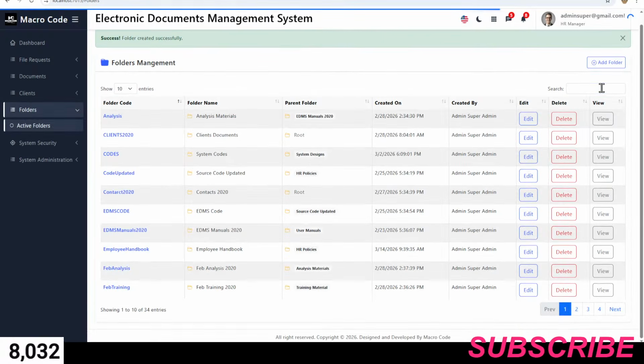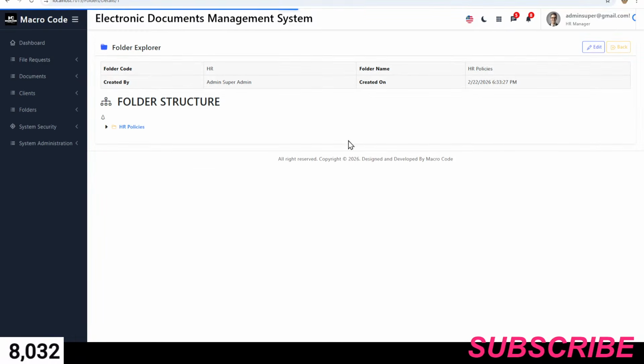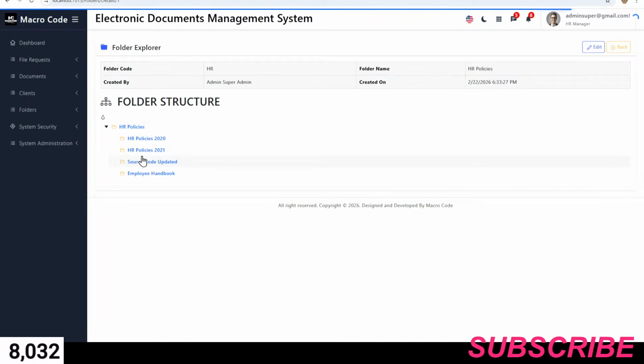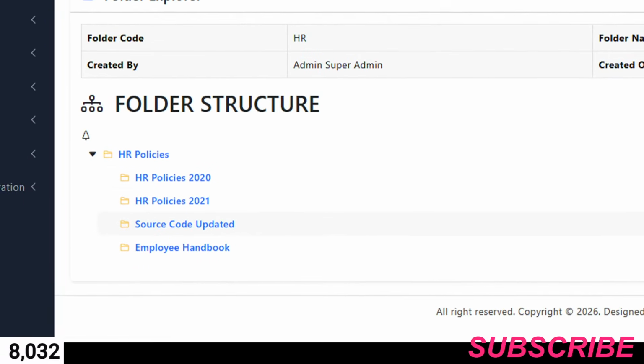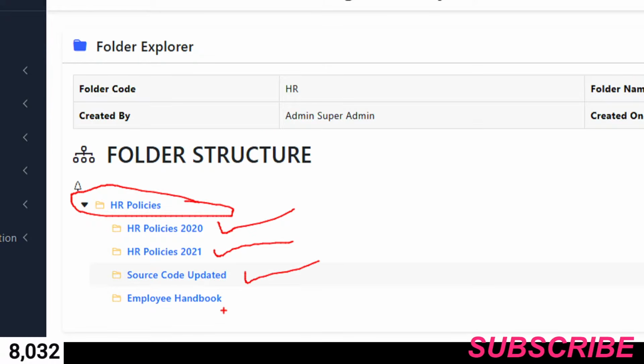So if we go to HR, this is our main folder, and I click view. So this is how our folder structure looks like. So let me just zoom in there. You can see here we have our HR policies, which is our parent folder. Then we have the subfolder. This is the folder structure, and you can see what we had created here.